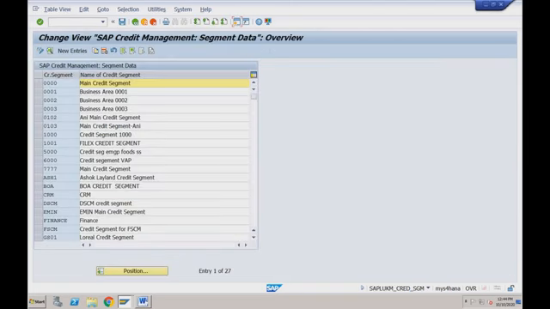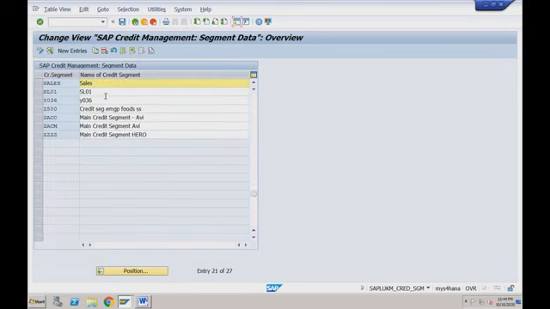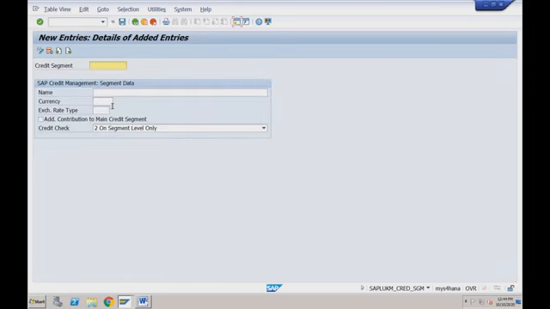Okay, so this is one of the important things. I think we already created this one for our company, which is RECH. No, we have not saved it, so let me create it once again. So RECH, name whatever you want to provide. I'm just providing the credit segment for RECH, currency, and exchange rate.